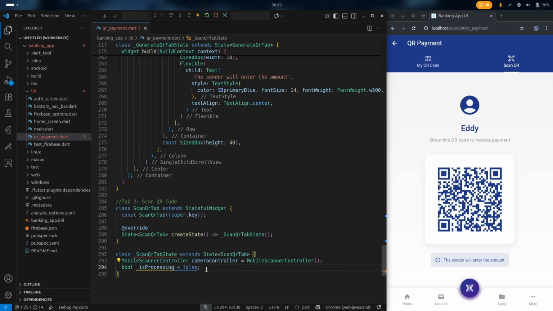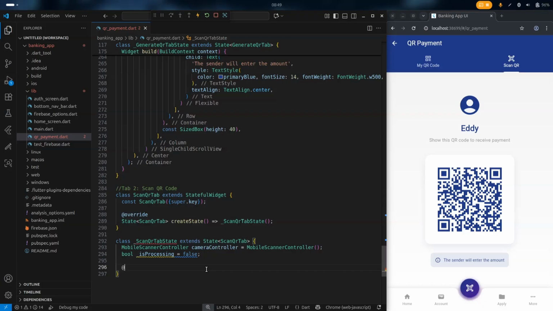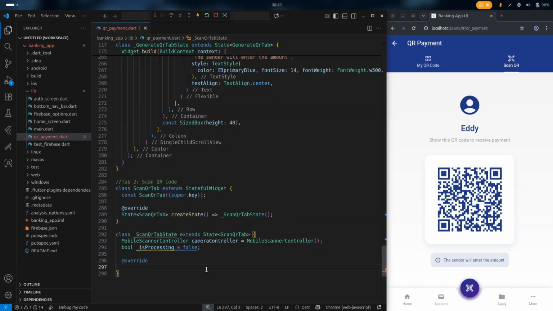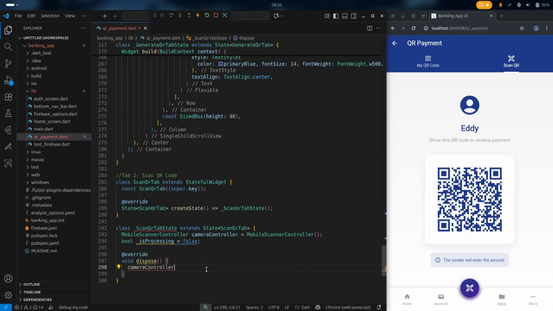We create a MobileScanner controller to control the camera. The isProcessing flag prevents multiple scans while we're already processing one. Imagine scanning the same QR code multiple times by accident.